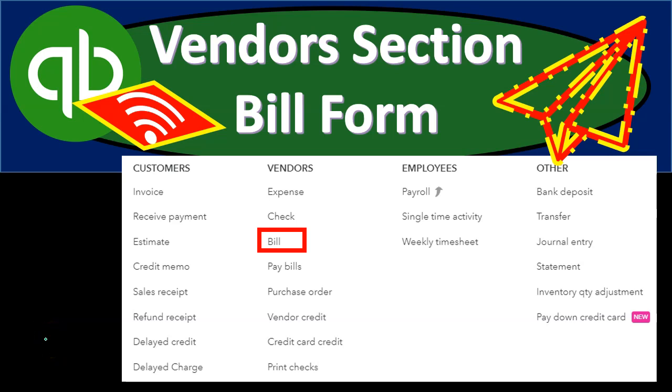In this presentation, we will analyze the forms within the vendor section, this time concentrating on the bill. As we concentrate on the bill, remember you want to think of the bill as a form of a bill. This is the form that we're going to be data inputting for the bill within QuickBooks Online.